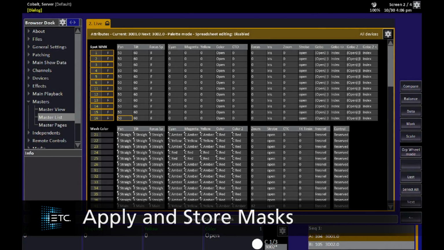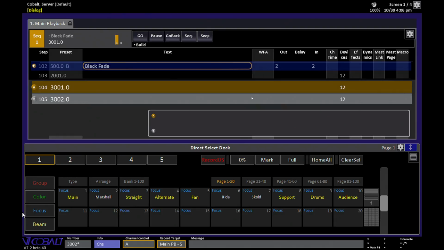Masking is a feature that you use often when recording palettes to ensure you have the right parameters recorded in each button. Masking can also be used when you're recording presets and cues, and can also be used after recording to suppress information from playback.